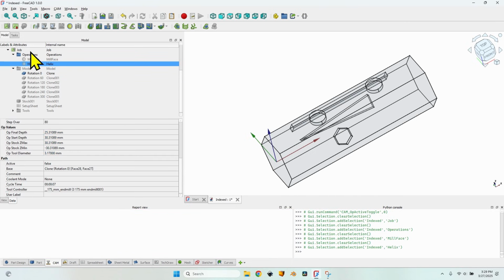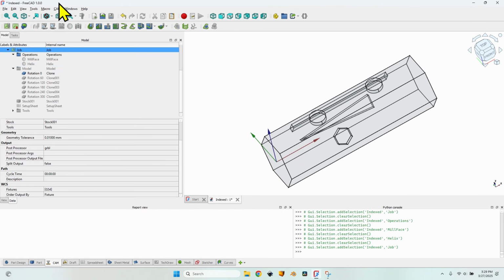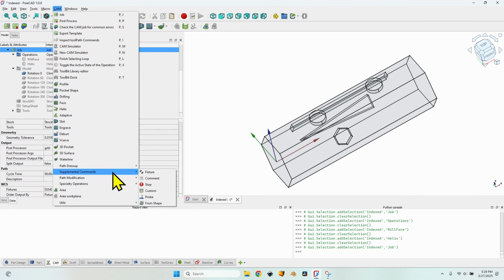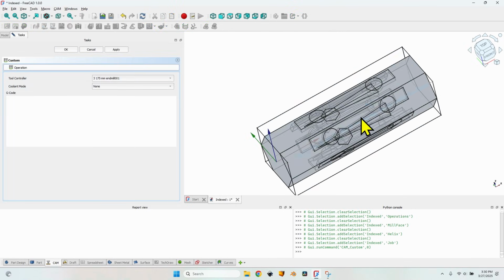In order to set the correct position, to set the A to 0, I will select the job, go to the CAM menu, go to supplemental commands, and here I have a custom option. Again, FreeCAD turned the visibility for everything on, which is really annoying, but again, that's not something that can be changed right now. In the custom operation I can write simple G-code. I'm going to write G0 space A0. This will move the rotary axis to the 0 degrees position.